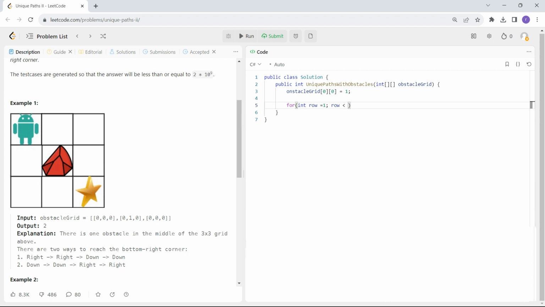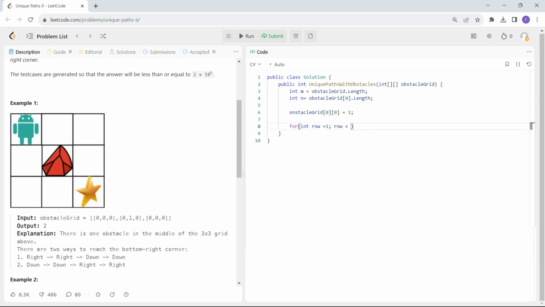let me create two variables here. Int m equals obstacle grid dot length. Int n equals obstacle grid of 0 dot length. Variable m represents the number of rows. Variable n represents the number of columns. So let's loop through all the rows. Row plus plus. So in the obstacle grid, for every row, we'll calculate values for the first cell.